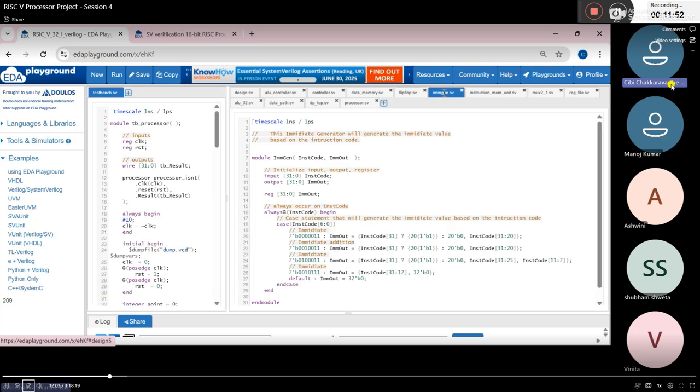Okay, and immediate generation. Immediate generation means we not only pass data through registers, we also pass our inputs immediately. For that purpose we use the immediate generator, which will generate whatever immediate value we need. So for generating that immediate value, the immediate generator is used.